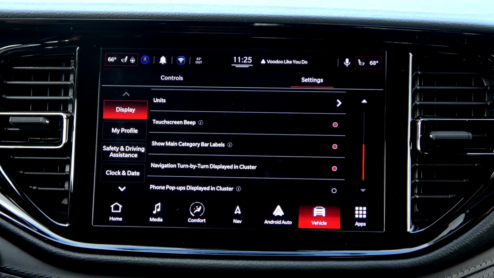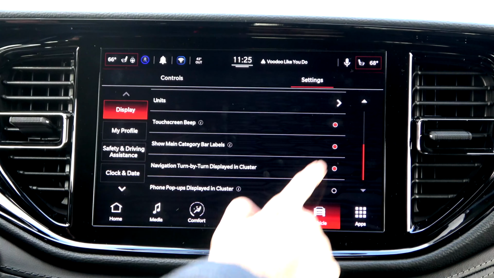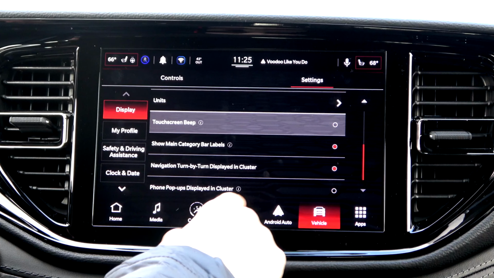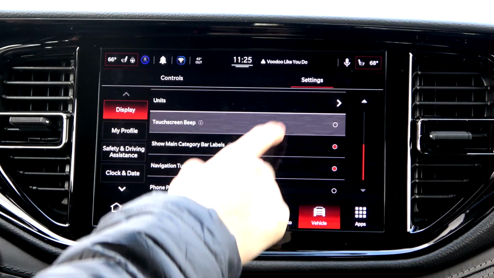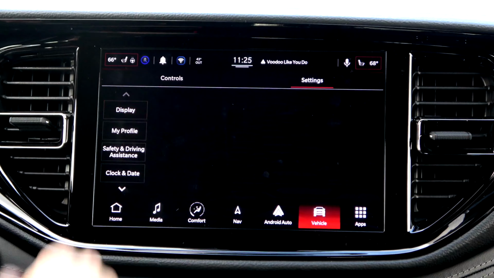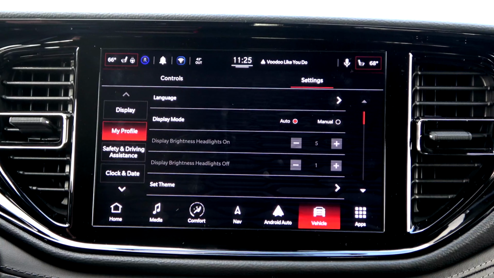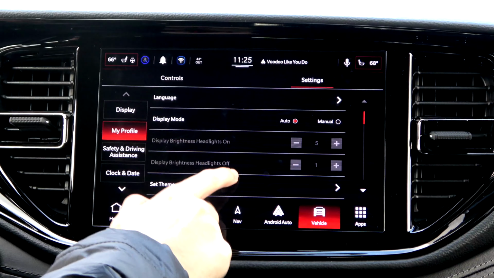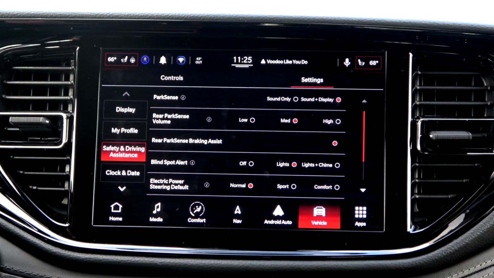Moving down below that, you have the ability to turn on and off the touchscreen beep, which I know a lot of you guys will probably want to do. We can also change a few different settings as far as having your phone pop up information right on the display if you want to keep that private to yourself. Over on this side, we can switch to different profiles. This will allow you to customize each of these profiles to whatever you like, and then another person driving can have separate stuff.